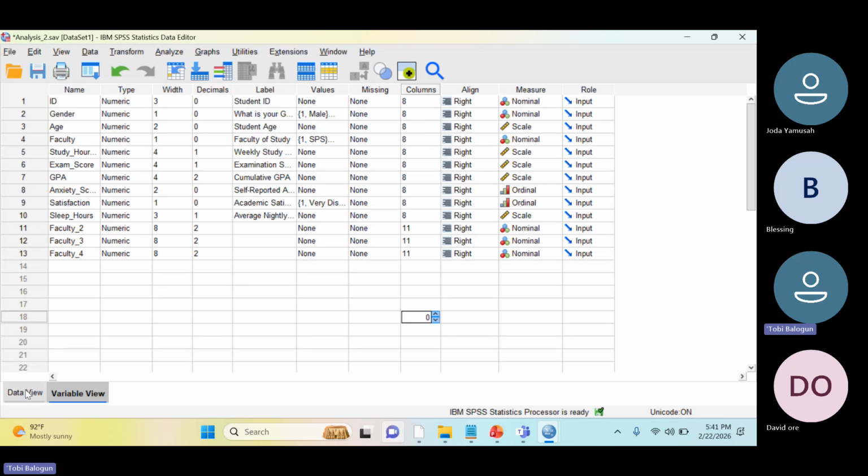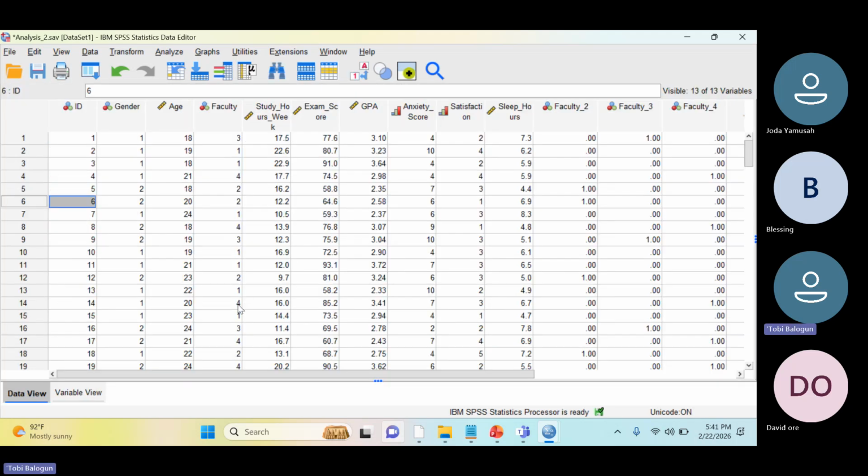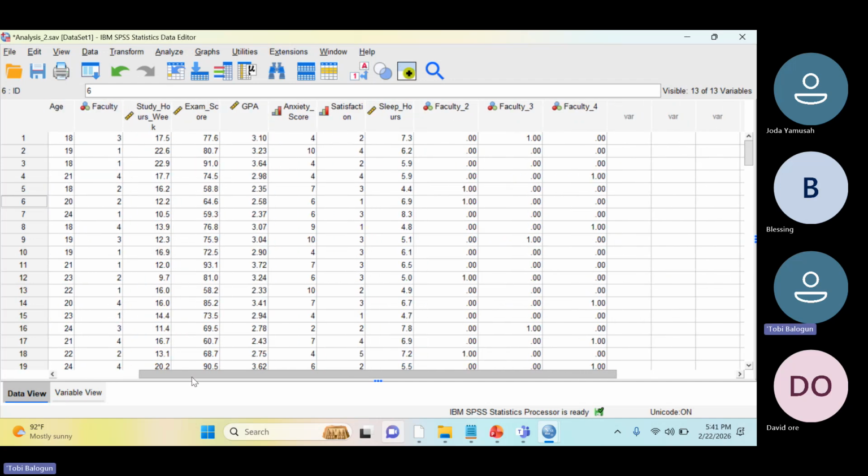So right now, let's look at something. Now, for instance, let's say we want to create a new column here, and we want to call this column. I'm coming. Let me just.